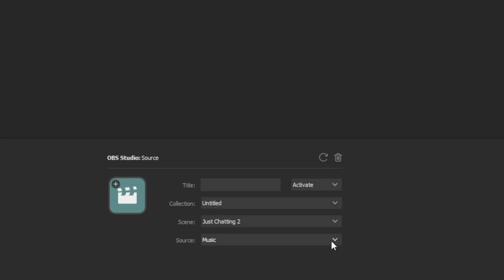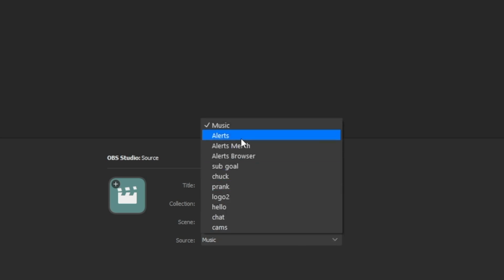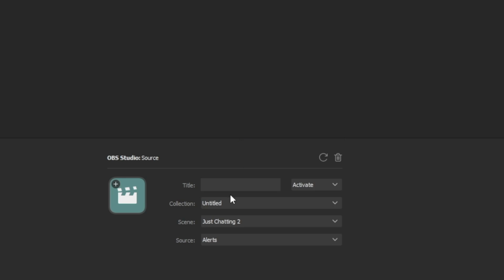And then we want to pick the source. So my source is named alerts in my OBS. And then your last step is, instead of having it activate the scene, you want to deactivate the scene so that it turns it off.